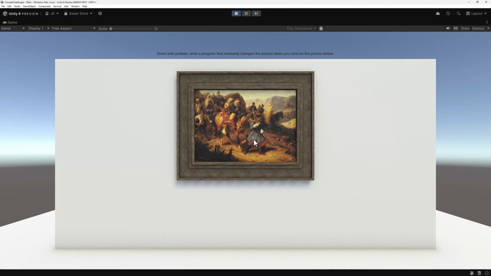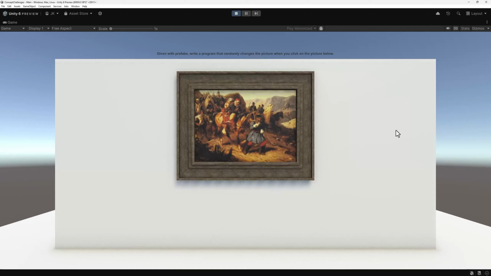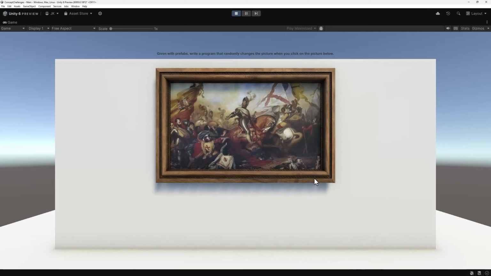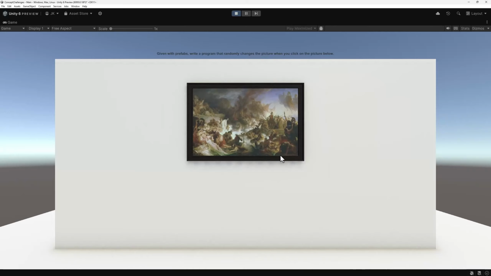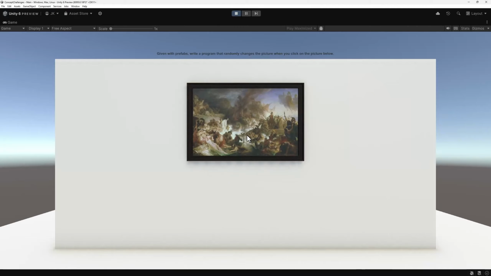And just to check to make sure, we could click on the corners, and we should still be able to click on the picture. If we click on the wall, nothing happens until we actually click on the frame or the picture itself. So this is working exactly as intended from our statement here. So with that, let's go ahead and move on into our next video.